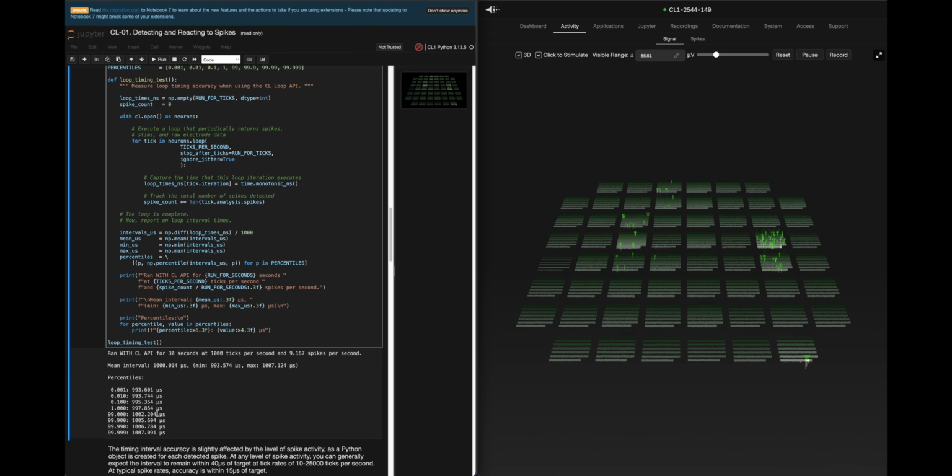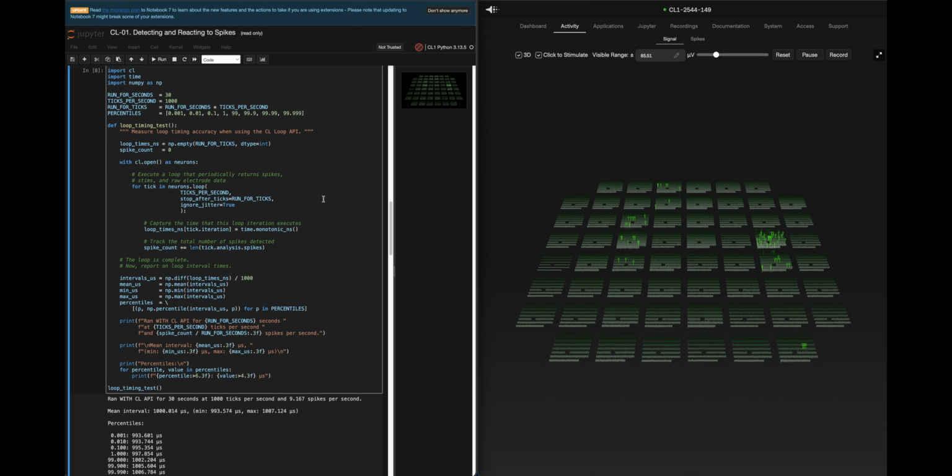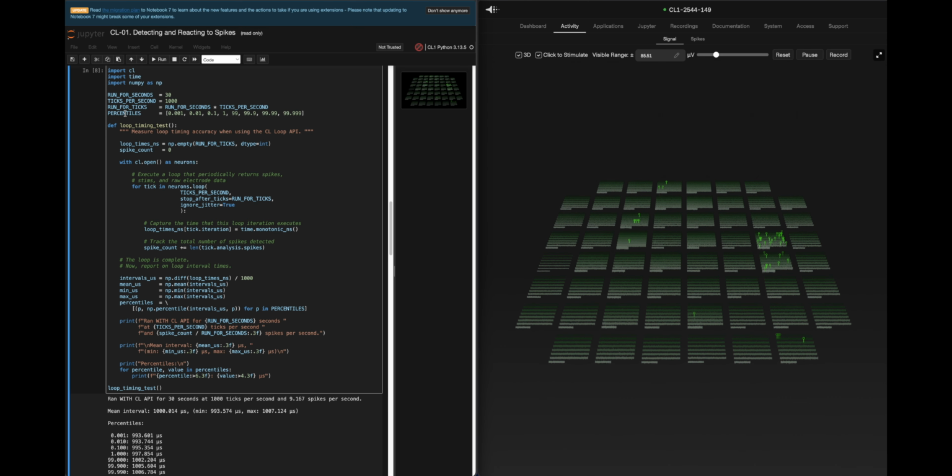The microseconds that it returns in percentiles, but basically we have 4 constants. You can see right here, run for seconds 30, so it sets the test length. Ticks per second is 1,000, so it's the target run rate. And then run for ticks equals run for seconds times ticks per second, so we take those two that we just defined and multiply them to get the total number of ticks. 30 times 1,000, 30,000 is what run for ticks would be. Percentiles, if we come down here, is a list of percentile points that we can analyze later, chosen to expose both the best and worst cases.